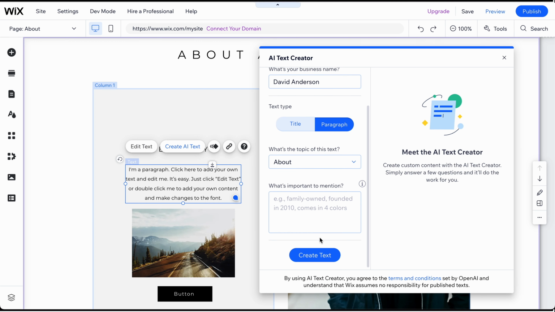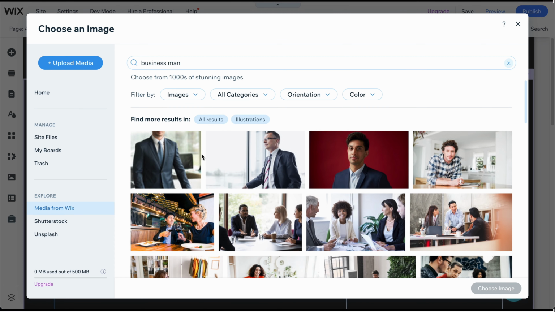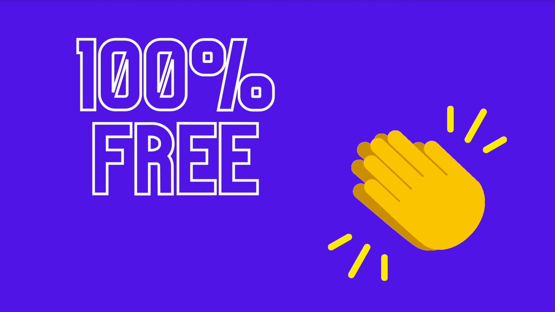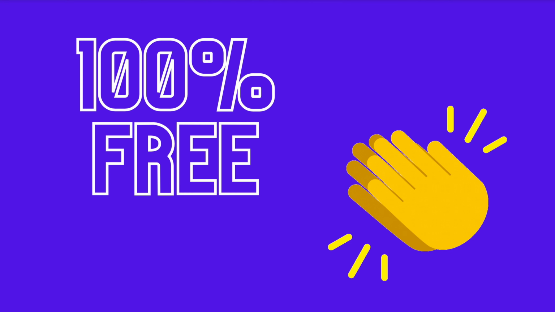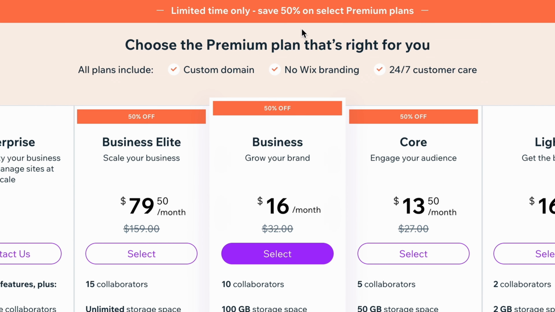And finally, we are going to customize your website and add content using Wix's brand new AI text generator and the free library of thousands of pictures and videos. Although all the steps in this tutorial can be completed with a 100% free Wix account, I will also share a bonus tip on how to save 50% on most premium plans if you want to have a professional domain or some of the premium features.